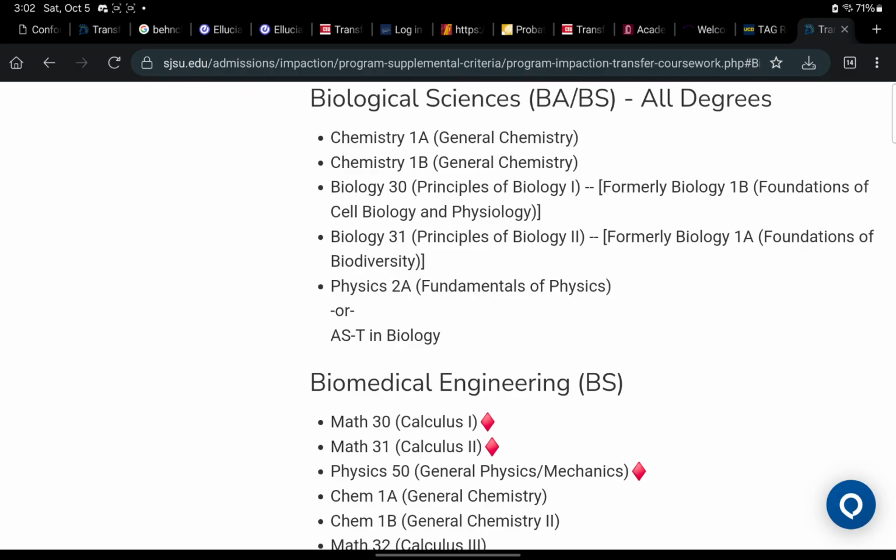So you need 1A, 1B. You need biology 30. It used to be 1B, okay? And then you need biology 31, and then you need physics 2A. That's it. That's all that's required.